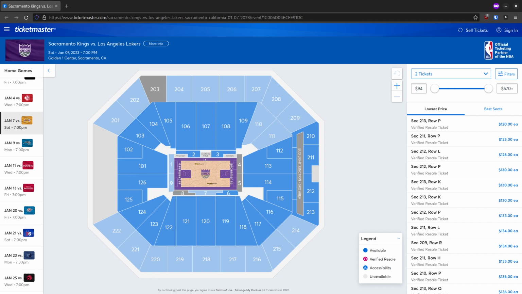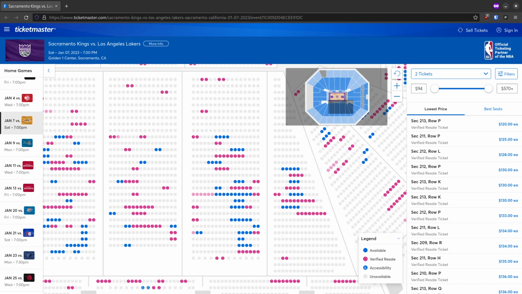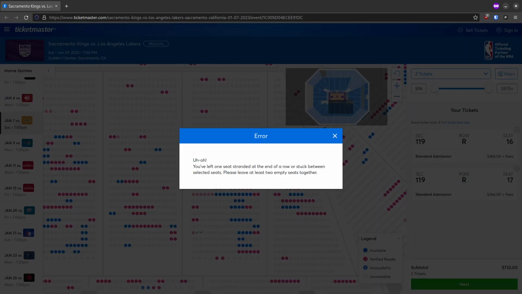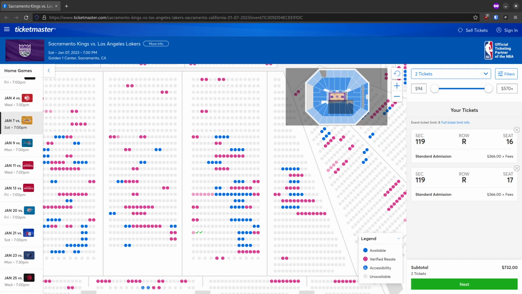Let's say for the sake of argument that I want tickets to this Sacramento Kings Los Angeles Lakers game. When I click on this section and click on these two seats, let's say these are the ones I want, it's not actually going to let me check out with this because I've left one seat stranded, is the word they use, at the end of the row.